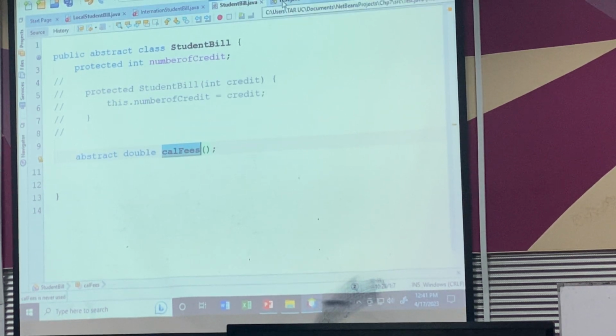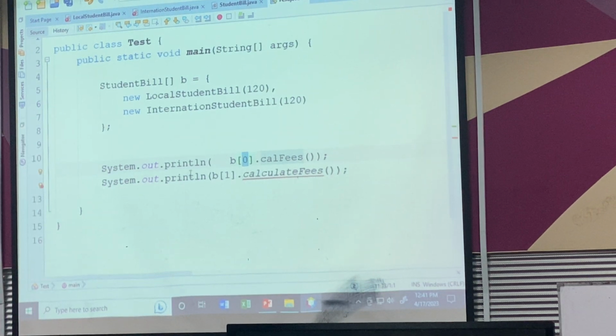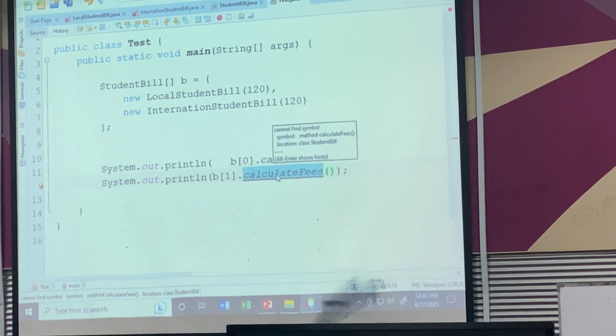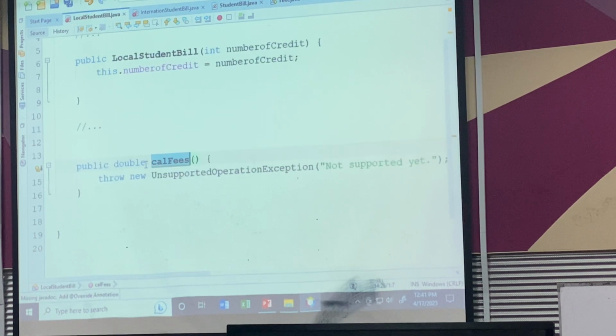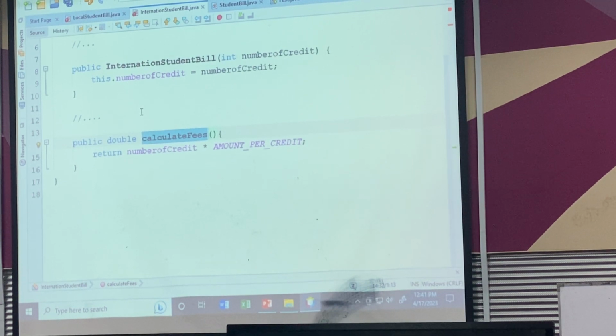If the method name is not the same, then you need to do instanceof part-time student, you call this one. Instanceof local student, you call this one. Instanceof international student, you call this method, right? So you need to do the switching always from one to another. But by using this abstract, you force all the subclasses to have the same name. Okay, to have the same name.